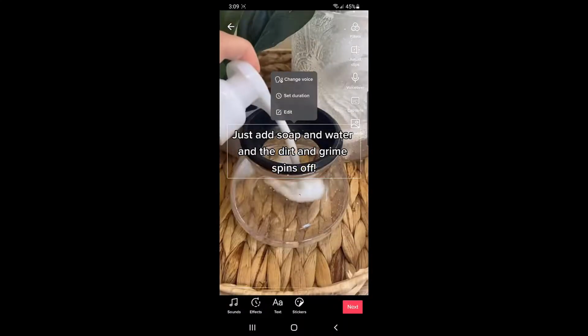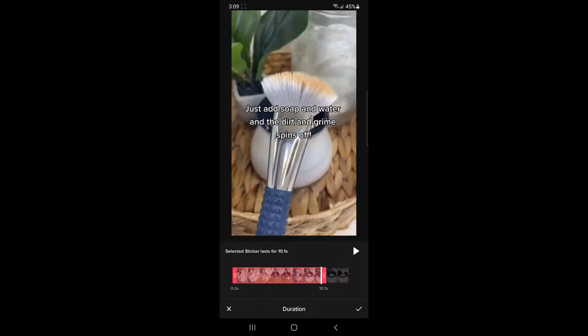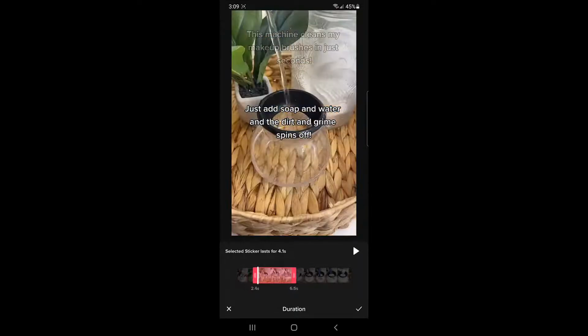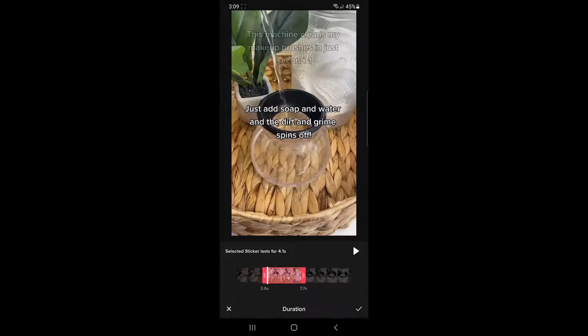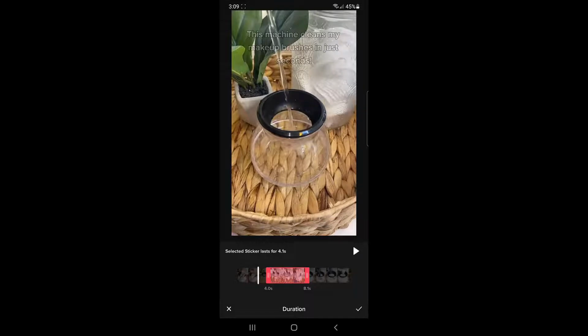And then you're going to click it again and hit set duration. So you're going to move this all the way until the beginning, so where you see the text end, and then you're going to move this so that it starts right after the first text ends. Okay, so I'm going to put a little bit after, and then if you want to see it, move this little white bar. Okay, so I'm going to hit check again.